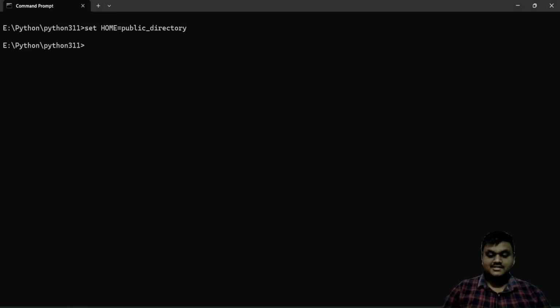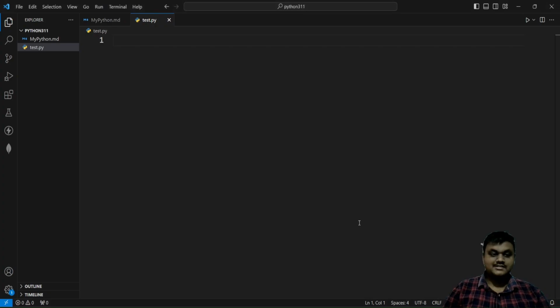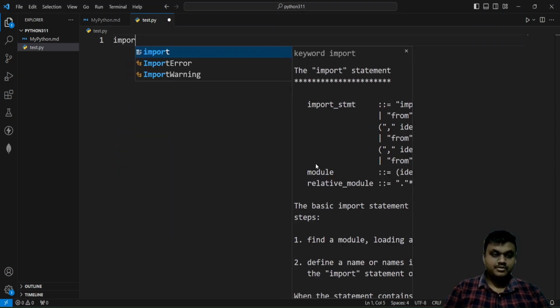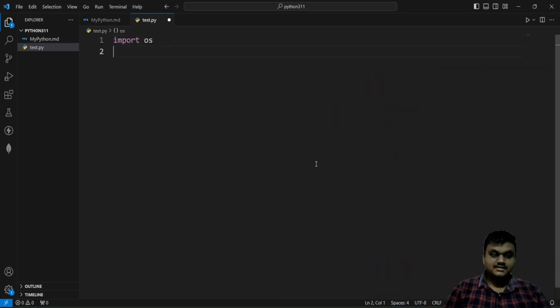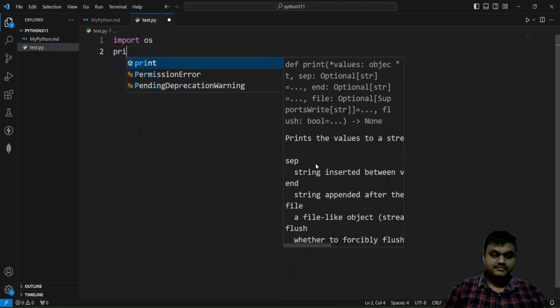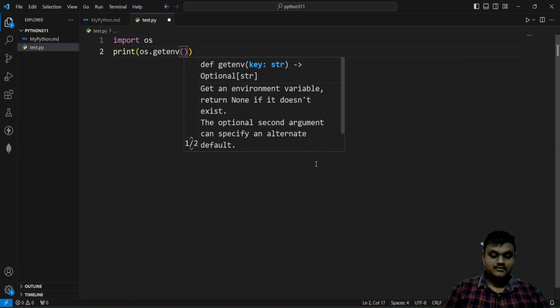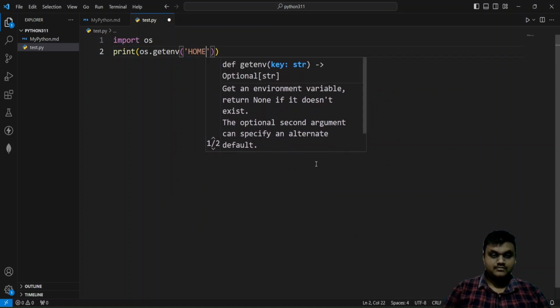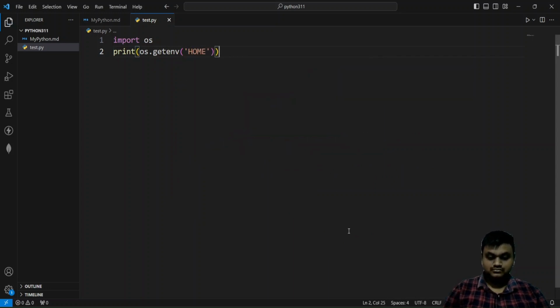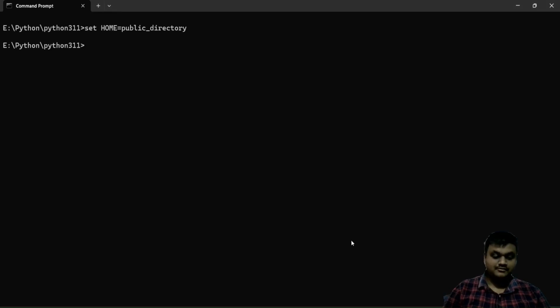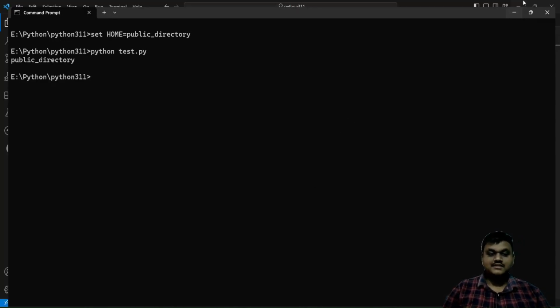If you want to access this home, import os, print os.getenv of home. Run python test.py and we get public directory. Like this you can use.